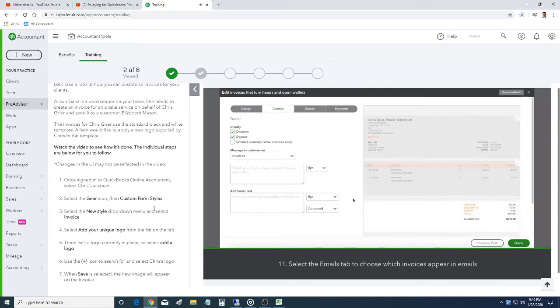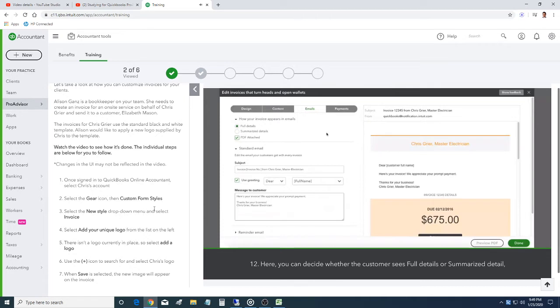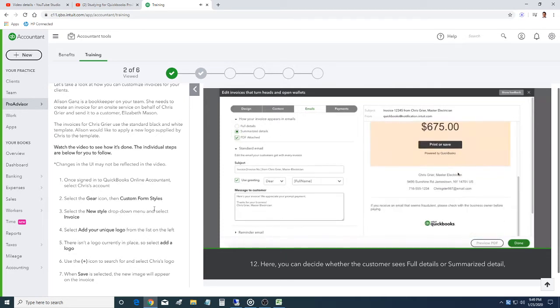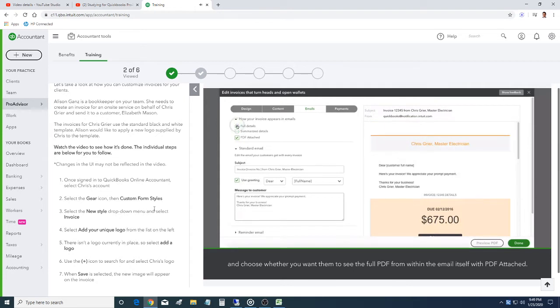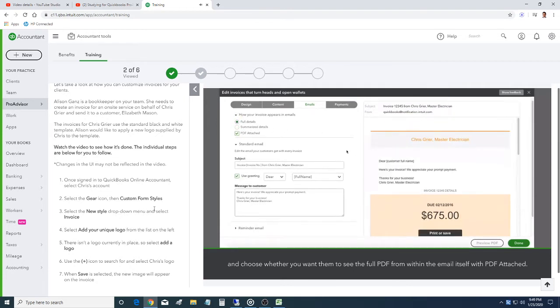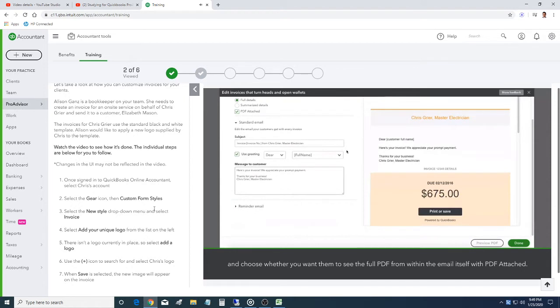Select the Emails tab to choose which invoices appear in emails. Here, you can decide whether the customer sees full details or summarized detail, and choose whether you want them to see the full PDF from within the email itself with PDF attached.